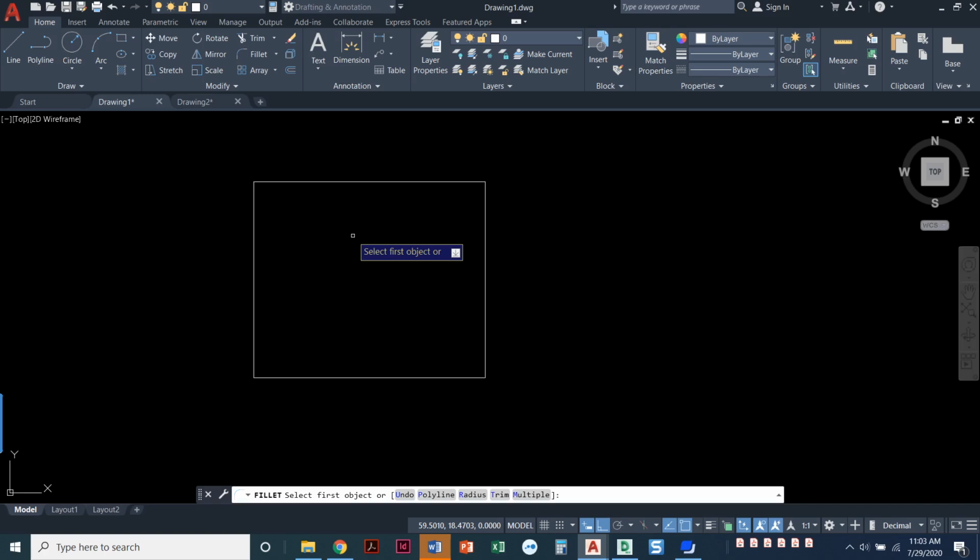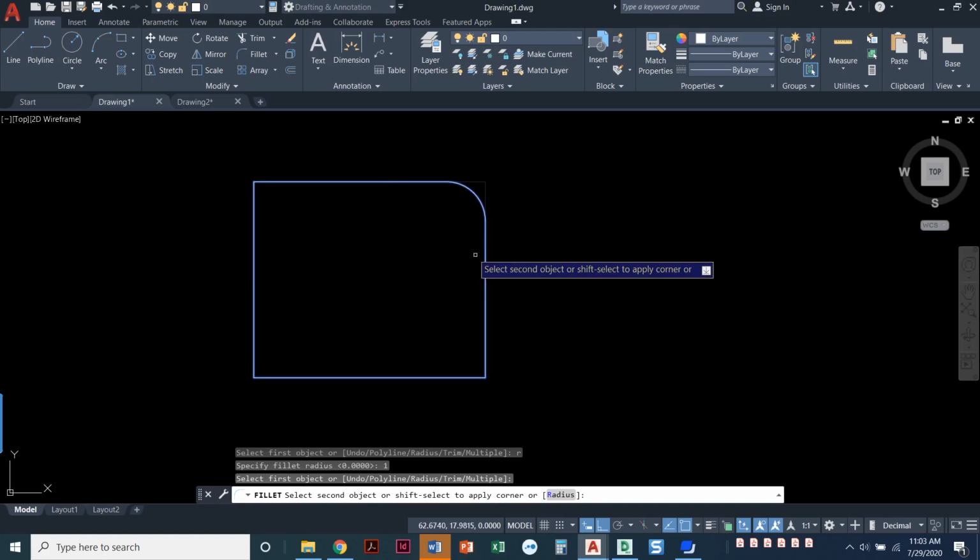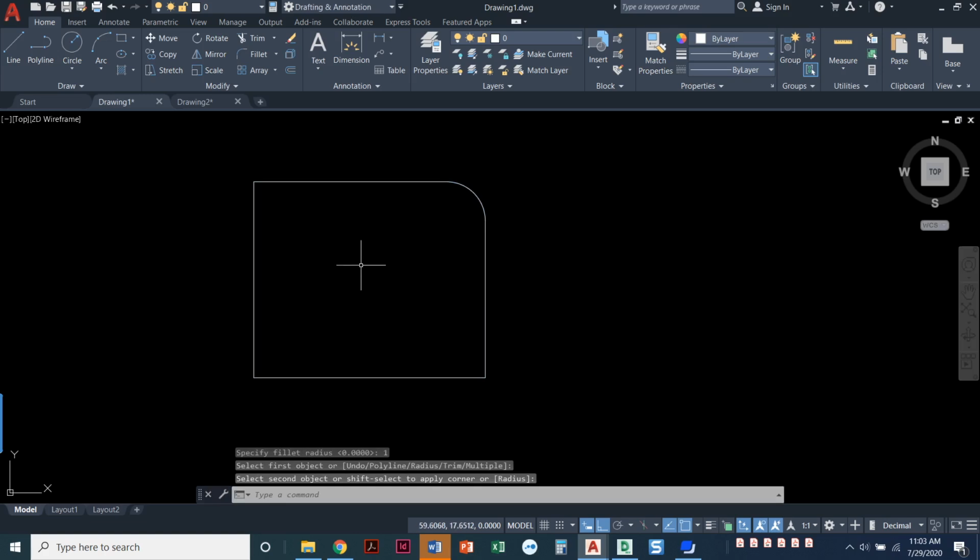So when we do this, we need to specify what the radius is before we begin. So I'm going to type R, enter for radius. Now it wants to know what that fillet radius is. Let me just go ahead and make it 1. Enter. And now you can click the edges. I'm going to click here. And here, notice it's kind of showing me what it's going to look like. And when I click, that's it, I'm done.